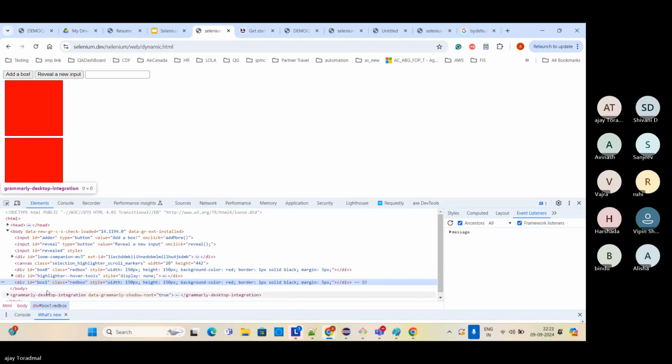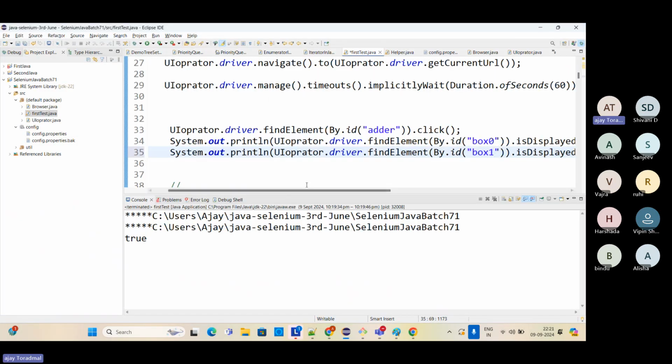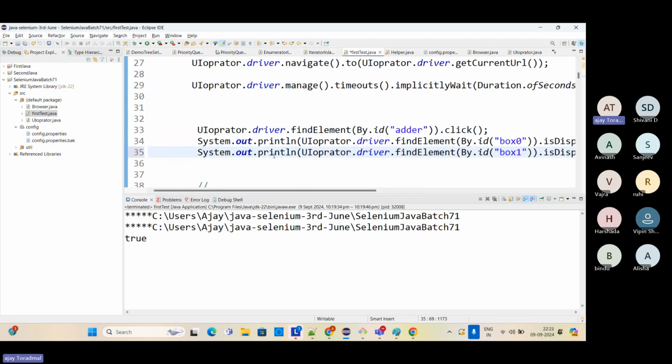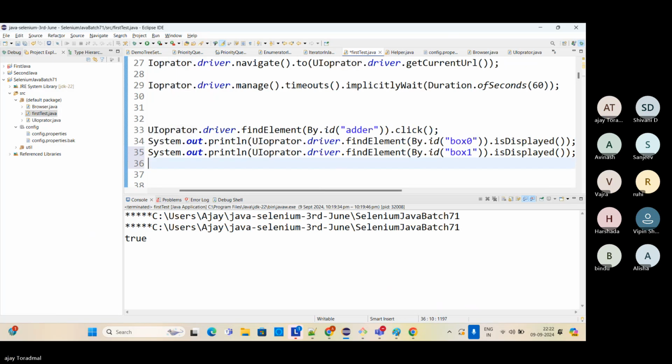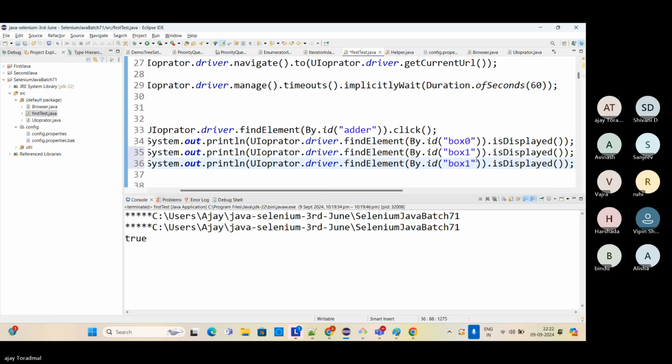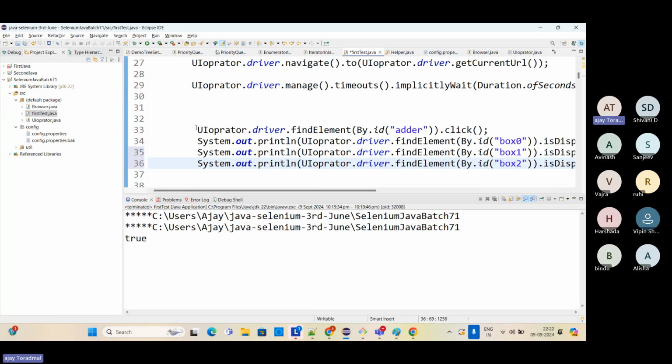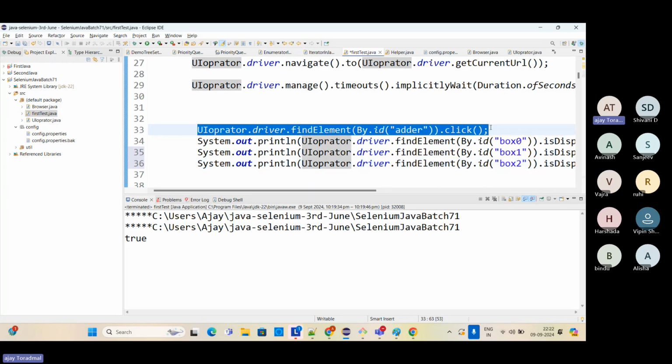Okay, so it's having box 1, right? So this is the first statement. If you see, I'm operating on a different element. Box 1 and box 2 are not the same element. Box 1 is different, box 2 is different. I'm saying here box 1, box 2 here. But for that, every time I have to click on that particular button so that a new box will appear there.